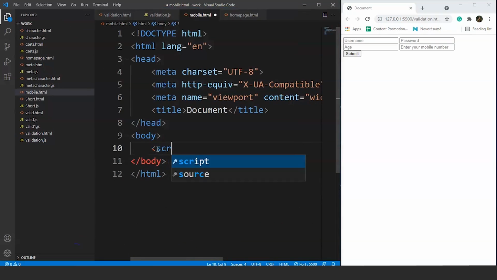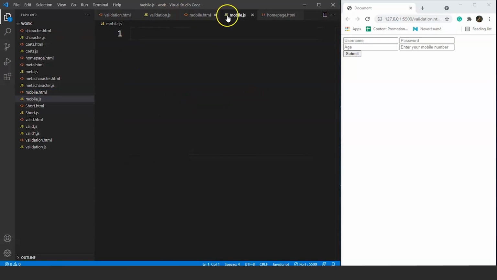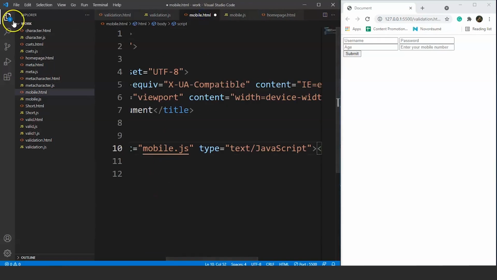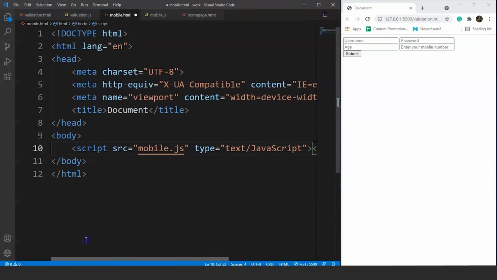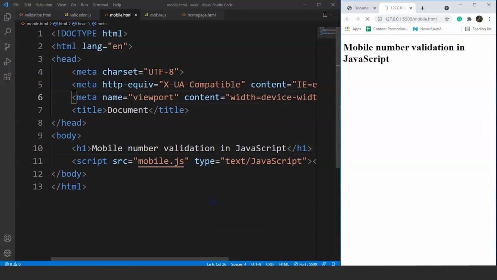So let me connect it to another JavaScript file first, and we'll create another JavaScript file as well. Fine. So we'll write here mobile.js. So this is a JavaScript file, and the next thing we'll be doing is we'll write a heading here. So let's say we are writing mobile number validation in JavaScript. Fine. Save it and open it with live server.